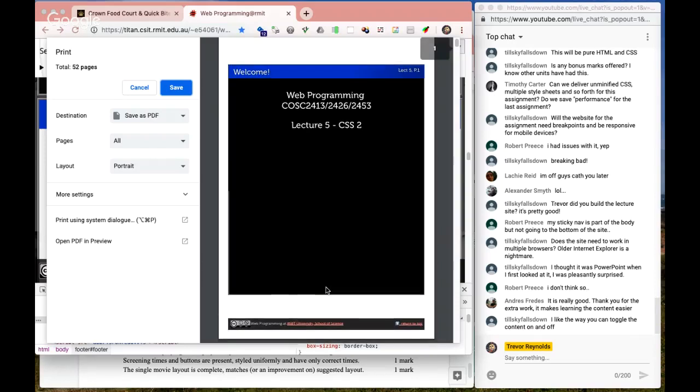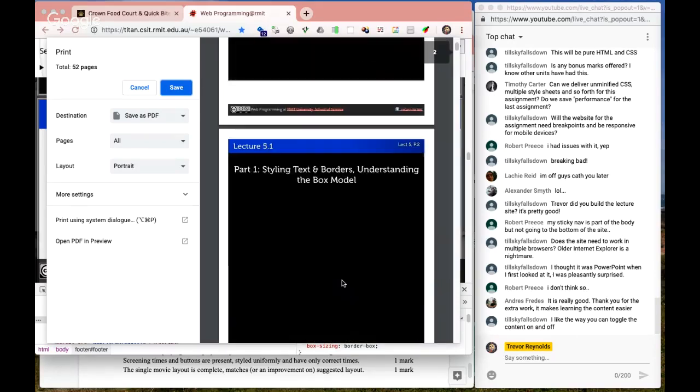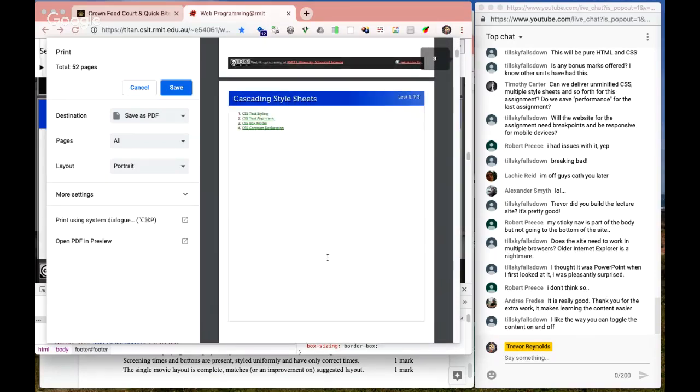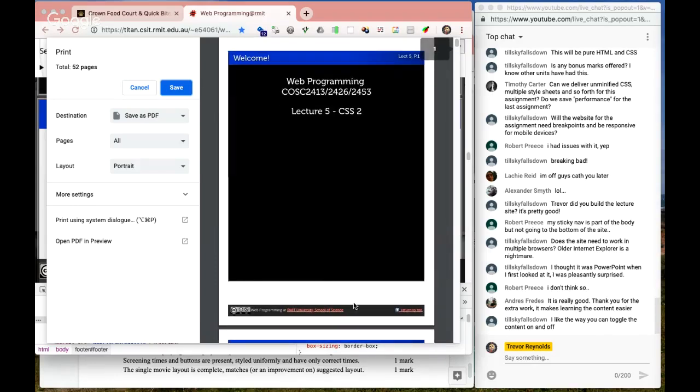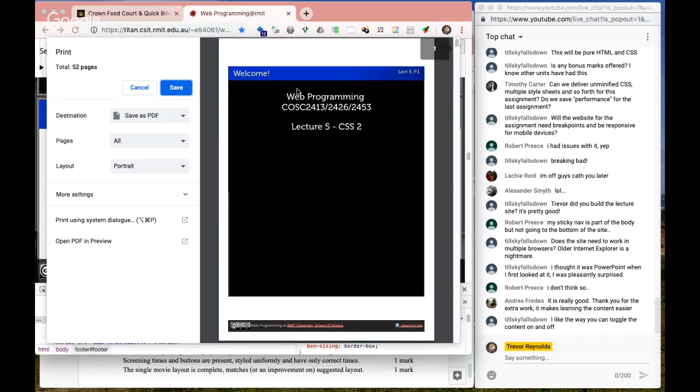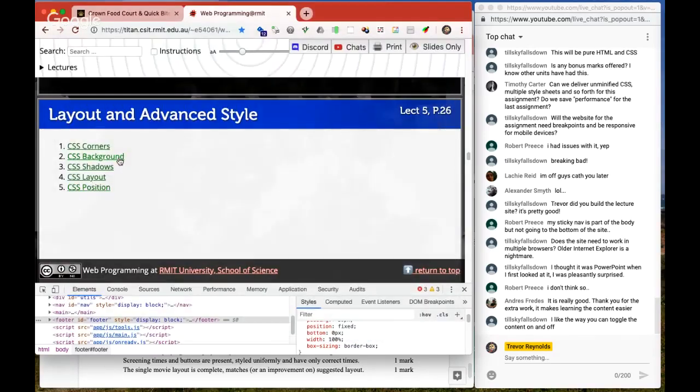The footer shouldn't be showing. I'm not sure why it's showing. That's usually hidden. I'll have to check. I may have made an update and not seen that. But this has got a separate style sheet.